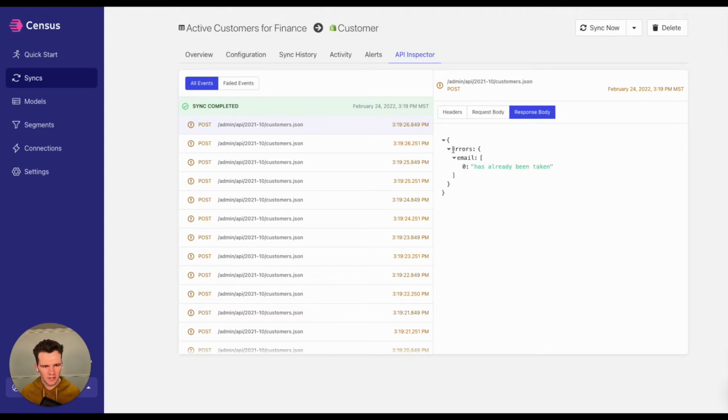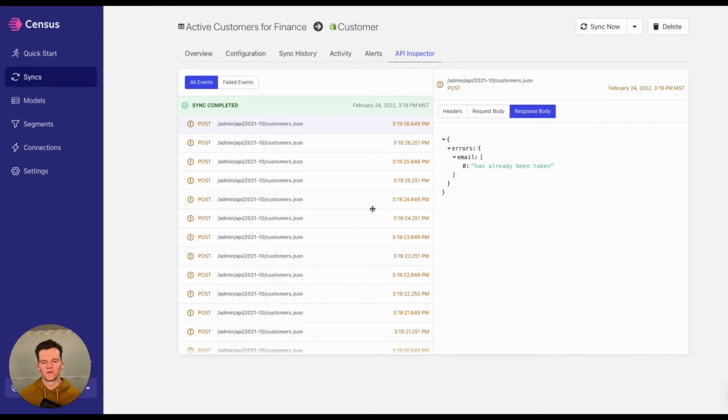If we look into this, we can see that there was an error, and the error occurred on the email. The actual error message sent from Shopify is "has already been taken." So if you're familiar with what this error message means, you can go fix it, or you can do a Google search to figure out what the problem might be. Please keep in mind that the API Inspector only helps you solve issues related to the destination API. So if you have a failed sync, for example, that's related to the data source, you actually won't see any information here at all.